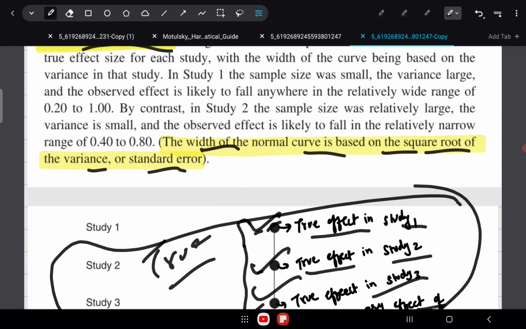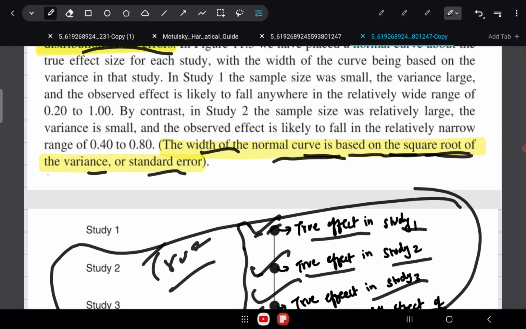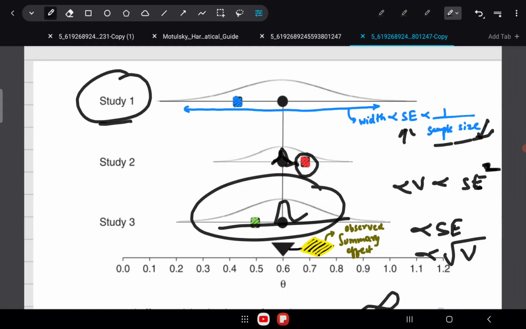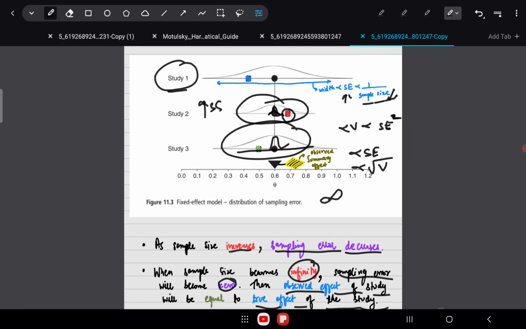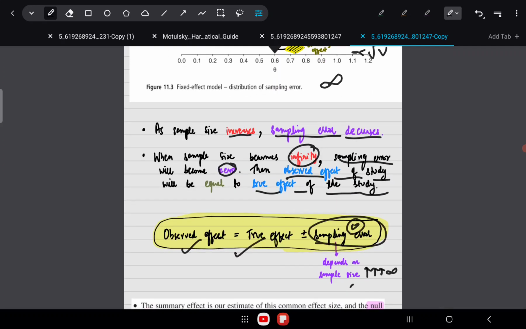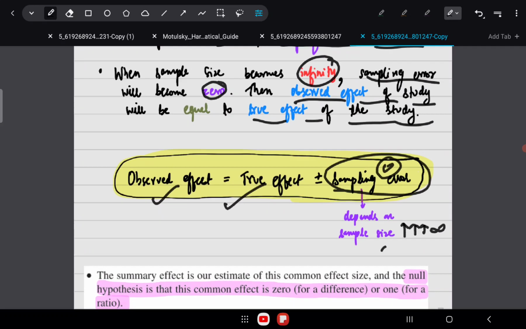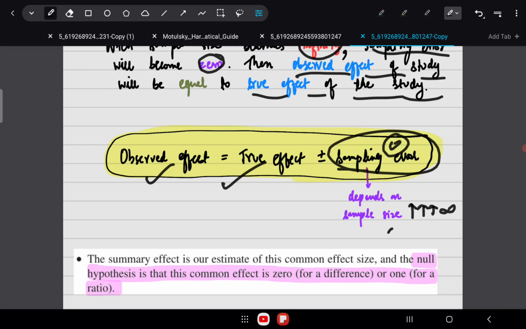Okay, the width of the normal curve is based on the square root of variance or the standard error, and as the sample size increases, as you can see for study 2, the standard error will decrease, and as the standard error decreases, the width of this sampling error distribution will decrease, and the observed effect size will approximate the true effect size.